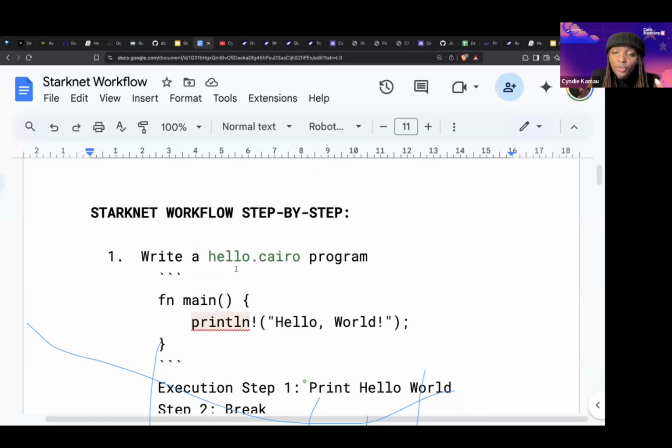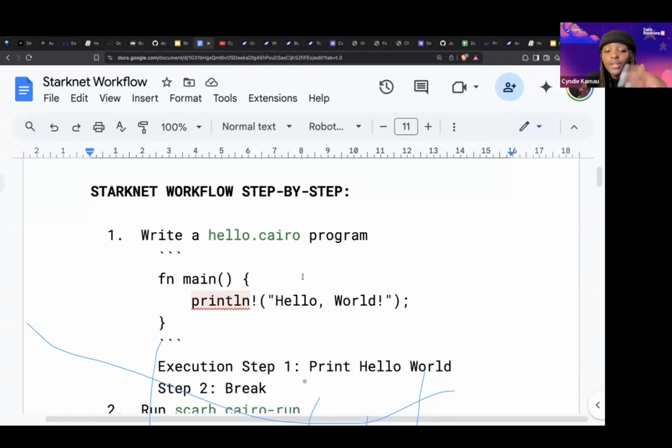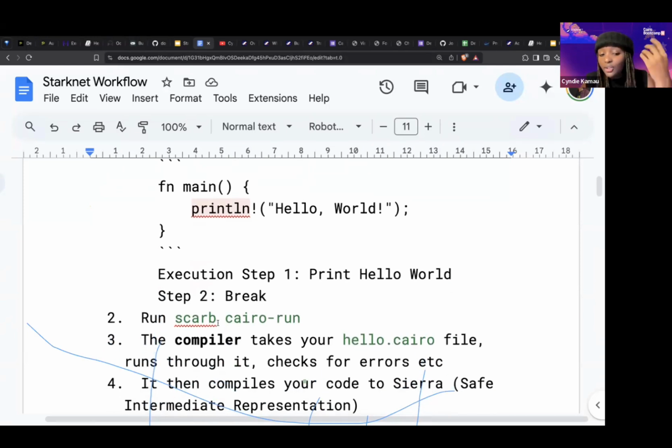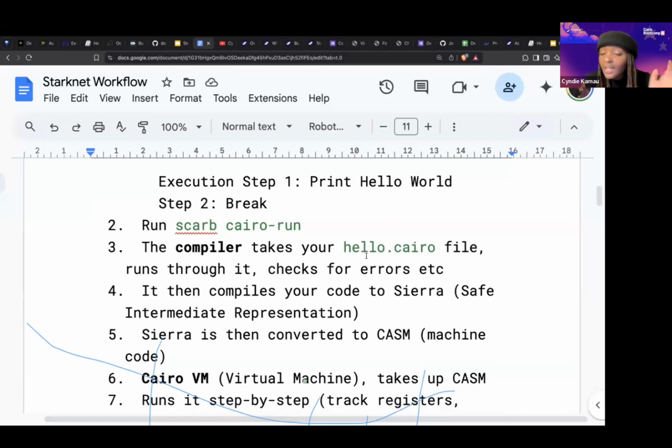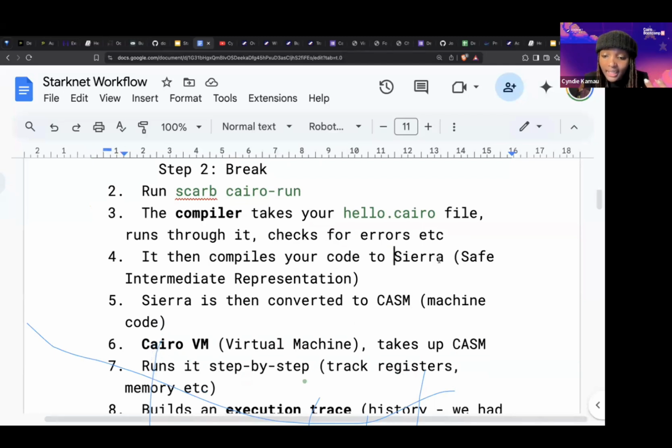So when you start writing a Cairo program, you can always come back to this video and remember the steps I talked about. You'll write the hello world program and then you run scarb cairo-run. You don't have to see it right now, but behind the scenes, the compiler is the first point of contact. It will take your hello.cairo file and run through it. It will check for errors. Have you done this? Have you done that? And then it compiles your code to Sierra, which is a safe intermediate representation. And by then you can see a Sierra file in your program, which you'll see eventually, right?